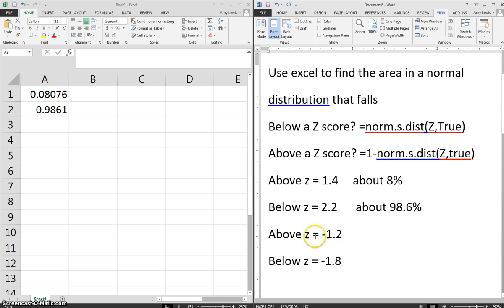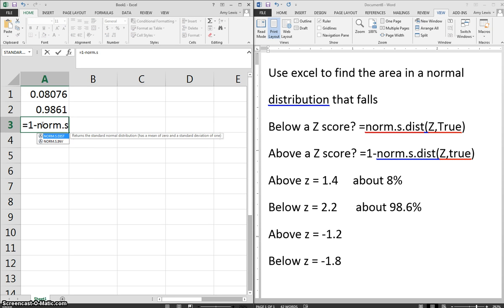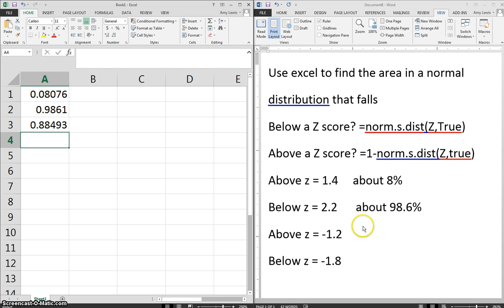Now these next two just are having us see that we need to have the negative sign if it's a negative z-score. So above negative 1.2, I'll use the 1 minus command. So equals 1 minus NORM.S.DIST. My z-score is negative 1.2. Make sure you include the negative sign. And I say TRUE. And so that's going to tell me that 88.5% falls above a z-score of negative 1.2.